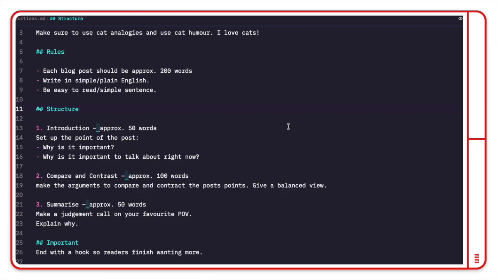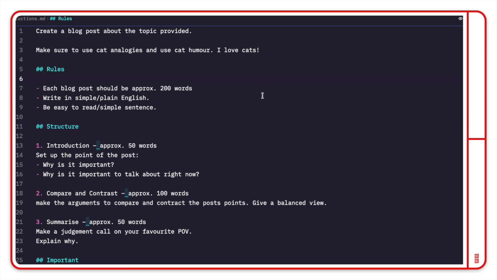We want to make a skill for creating this cat blog post. First, I tend to write out what I want the skill to be. Imagine I'm just writing a prompt here. I'm using some of the tools that I have on my computer, but you could make this anywhere, in Google Docs, for example. It reads just like a prompt you'd normally write. So it's an instruction. In this case, create a blog post about the topic provided, but make sure to use cat analogies and use cat humor. I love cats. That's the bit that makes this cat specific.